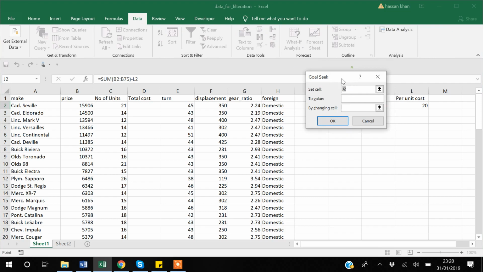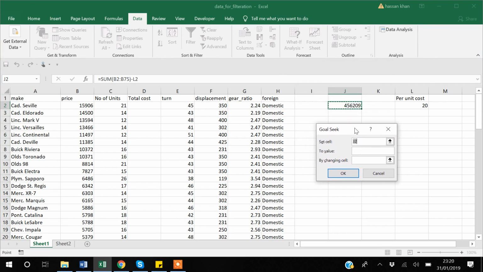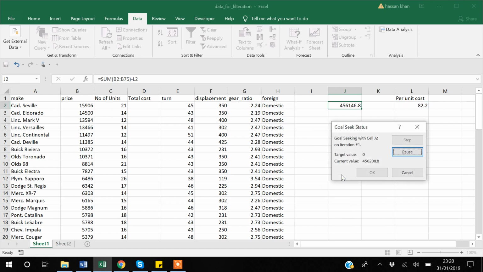It is always recommended that once you use goal seek, you must have selected the cell which you want to achieve the number in, where you want to achieve the goal. The value I want to achieve, in this case, is 0, and the cell I want to change, in this case, is L2. So now if I press enter, Excel will automatically decide what the cost should be to make this cell 0.